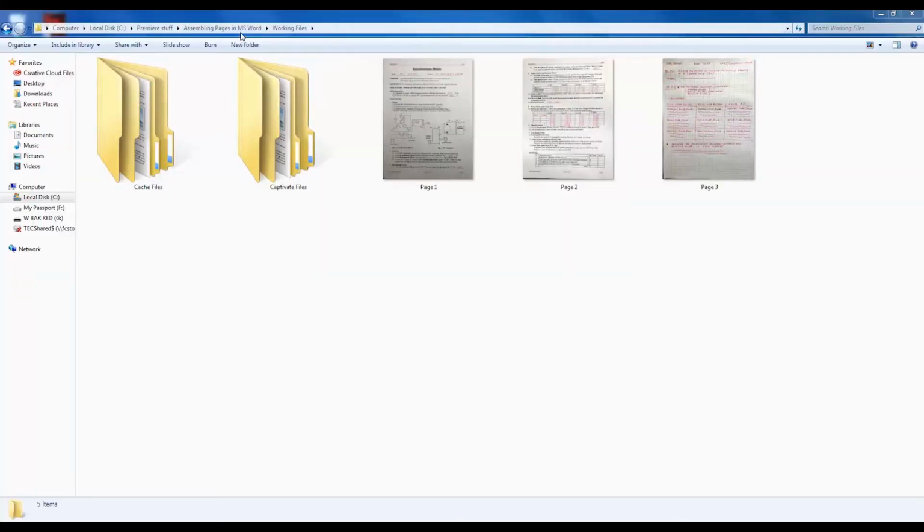Assembling pages in Microsoft Word. Okay, so now we have all 3 pages processed. Page 1, page 2, page 3. This document will consist of 3 pages.